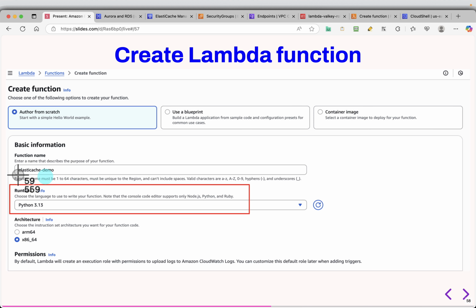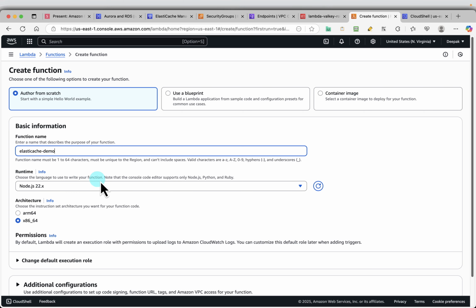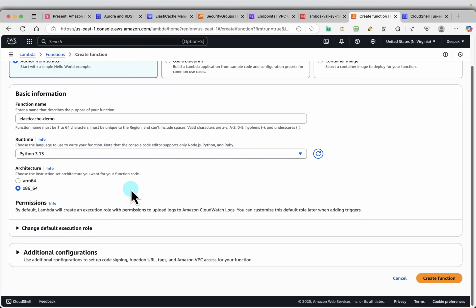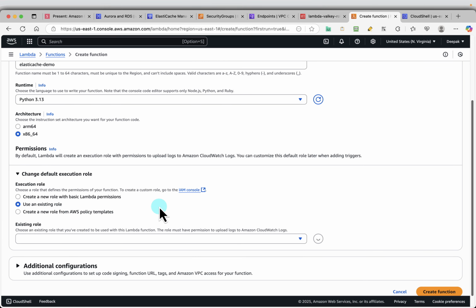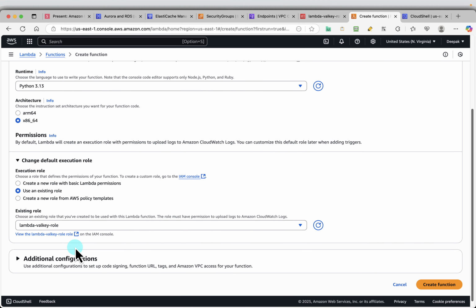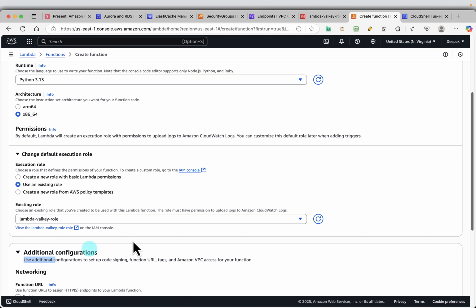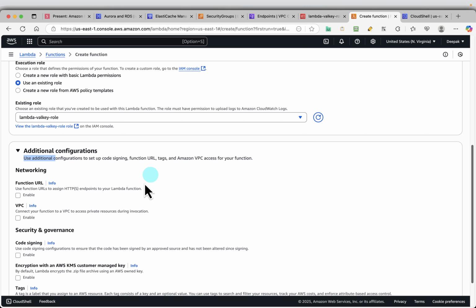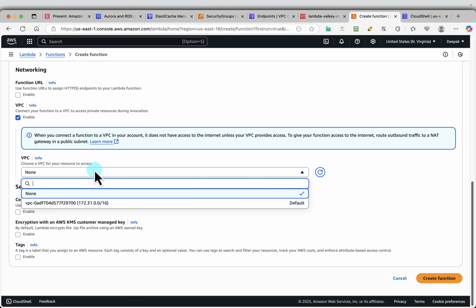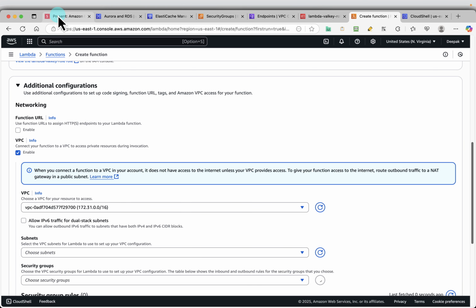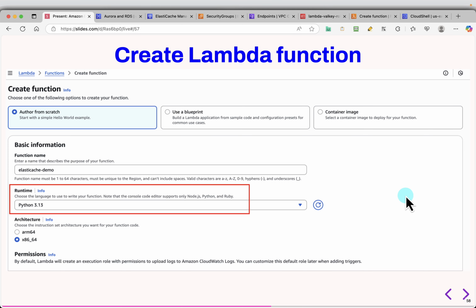So this is the name of the function. I'll just call it ElastiCache demo. And make sure you select Python 3.13 and the default architecture. Permissions. So we'll use the role which we have just created, lambda Valkey role, and make sure you select the additional configurations. So this function will run in this particular VPC, which is the default VPC where our ElastiCache also resides.